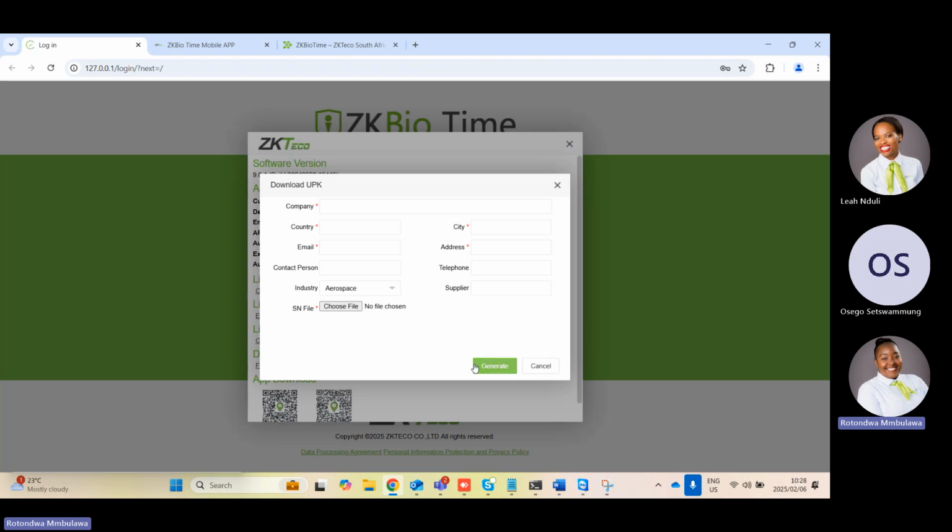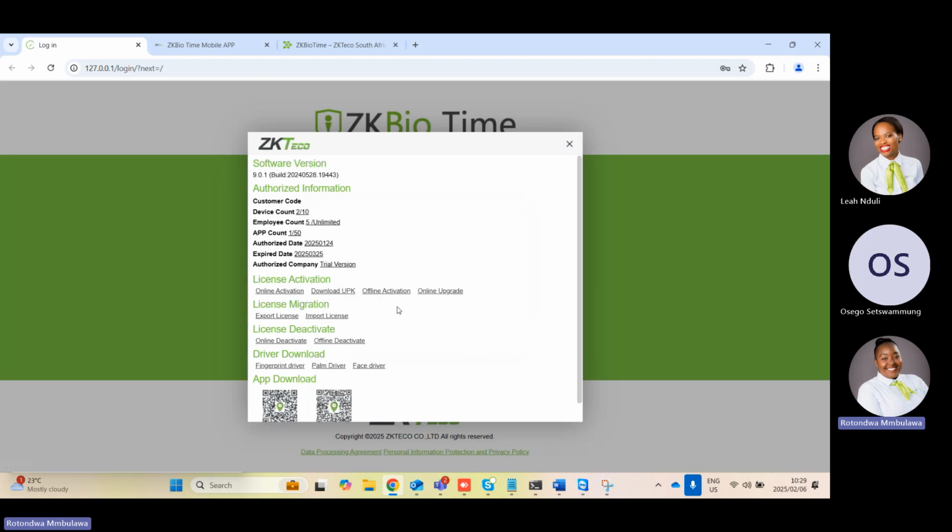file. That UPK file, you need to send it to us or your distributor. Then we will be able to generate an offline license for you. Then you will have to try your offline license if the online license is not working. So the offline license will only work if you have generated the UPK, sent it to us, and then we can give you the offline license.